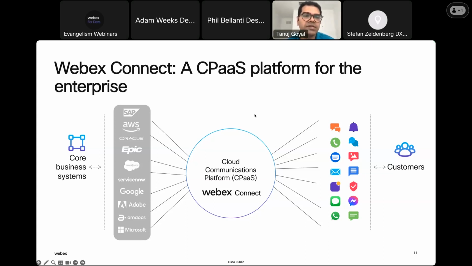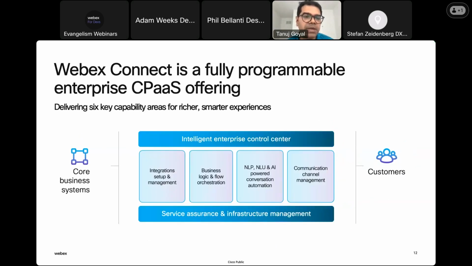So instead of that, you get a centralized cloud communications platform that helps you build and manage such interactive customer journeys across various systems. Now, Webex Connect is an enterprise CPaaS platform. What that means is not only do we provide the functional capabilities that you need in the context of automating a customer interaction, but we also provide a large number of relevant enterprise controls and the right kind of service assurance so that you as an enterprise can confidently run your mission critical customer interactions on a platform like this.